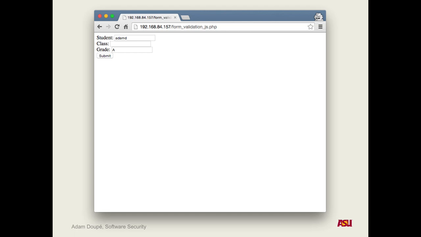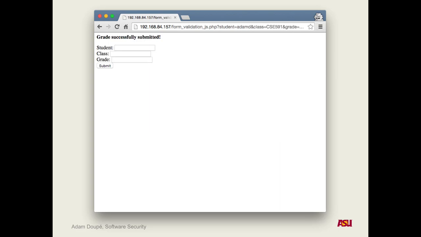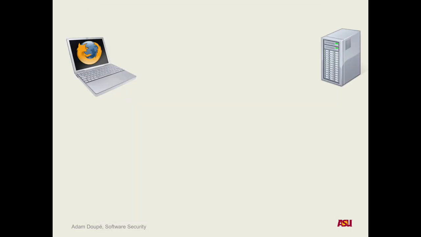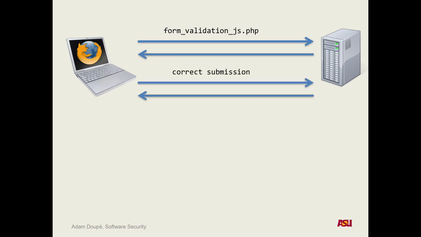And so this is great. Now if I go through my whole form, I forget to type in a class, I get this error. Finally, I successfully submit the grade. And we think about what happened. Well, I made one request to get back that HTML page. Then all of those other checks happened on the client, and then I finally made the correct submission. So I'm basically cutting down the number of requests I need to make by using JavaScript.